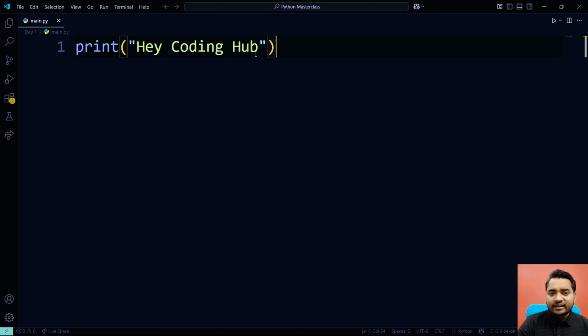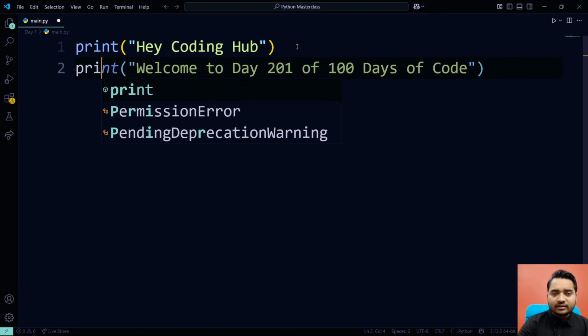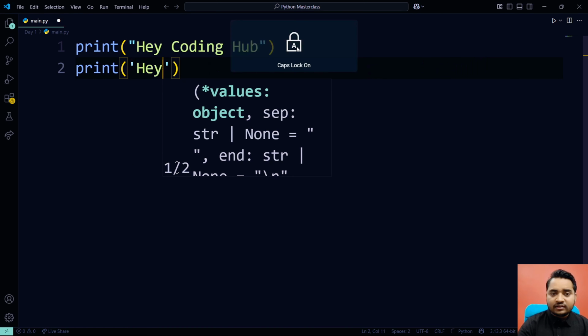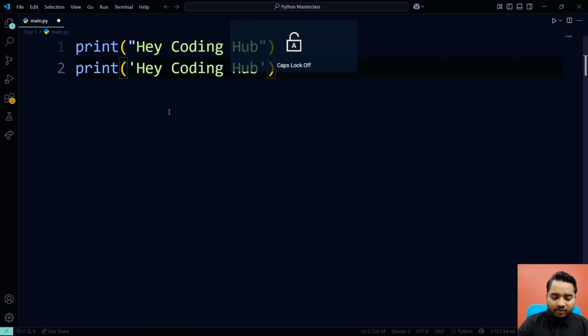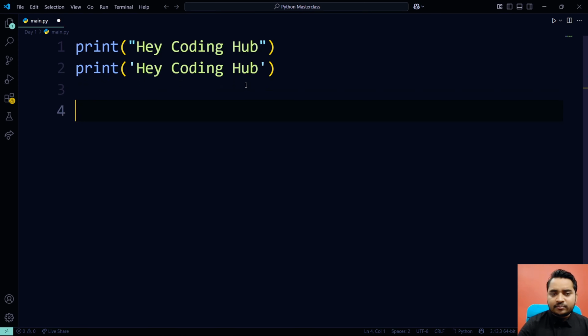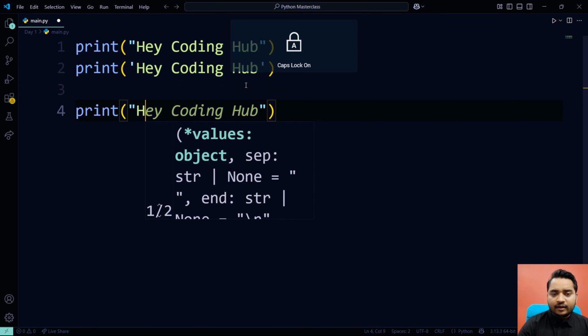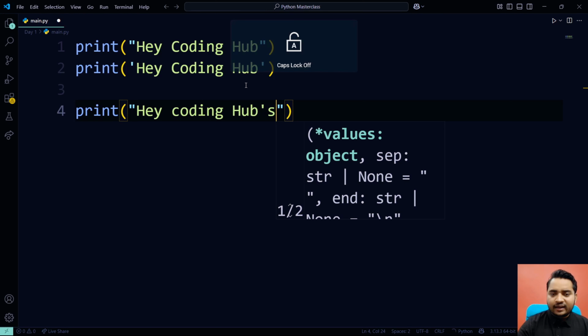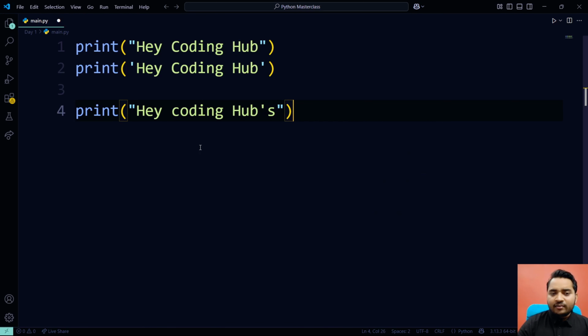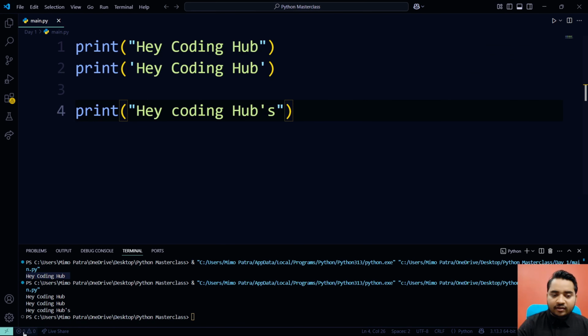Now there are a few more techniques to print something. Let me discuss that as well. So we can also print something using single quotation. That also works. Now you'll be like, hey, why do we even need single and double quotation, right? Why don't we use a single one? There is a particular reason for that. Let's suppose I want to print maybe Hey Coding Hub's. Now if I am using double quotation, it's fine, it will work perfectly fine, right? And you can see it's going to give me Hey Coding Hub's properly. But if I change it to single quotation, bam, now it will not work.